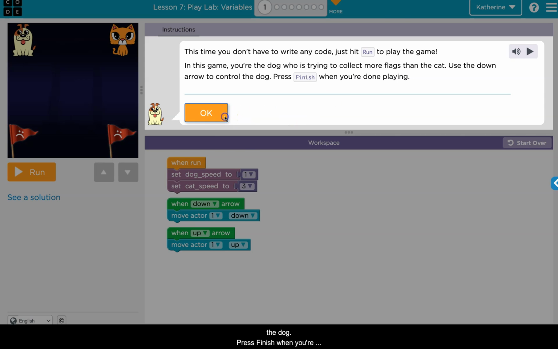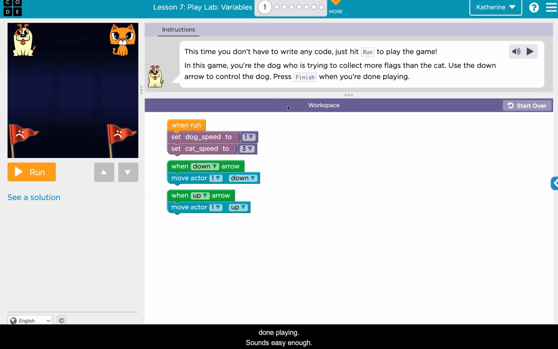Sounds easy enough? Let's take a look at the code. The dog's speed is set to 1 and the cat's is set to 3. And there are controls for the up and down arrows only. Press run and play, and press finish when ready to go on to Puzzle 2. Make sure to watch the video at the beginning of Puzzle 2 when you get there. Go ahead and pause now.